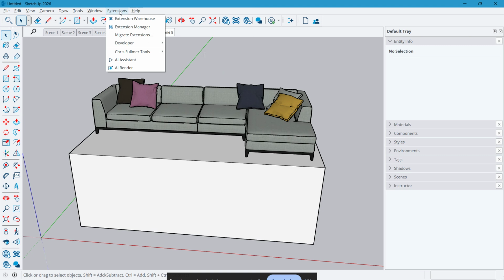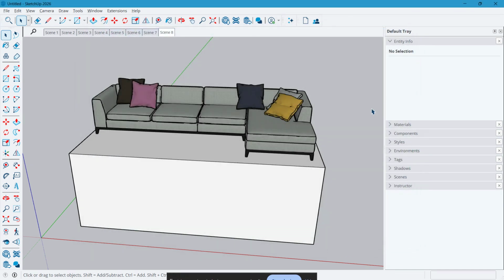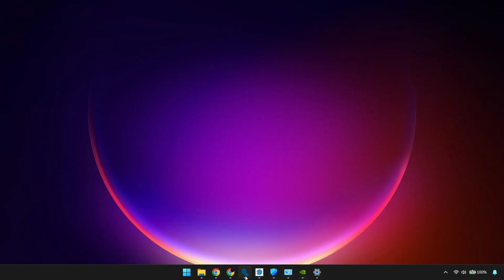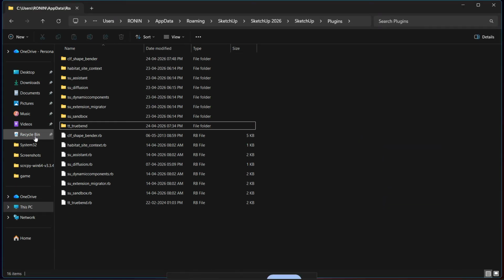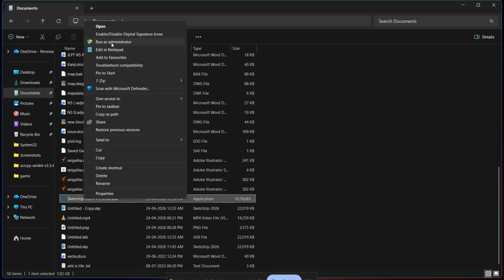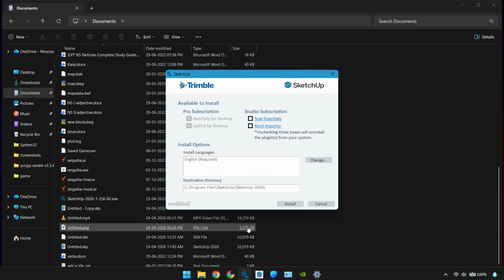If that doesn't fix it, the next step is to repair the SketchUp installation. Sometimes important program files become damaged or incomplete. To do this, find the SketchUp installer on your computer, right-click it, and choose Run as Administrator. Then select the repair option if it's available. Let the repair process finish completely, then restart your computer and try launching SketchUp again. This can fix missing or broken files without requiring a full reinstall.